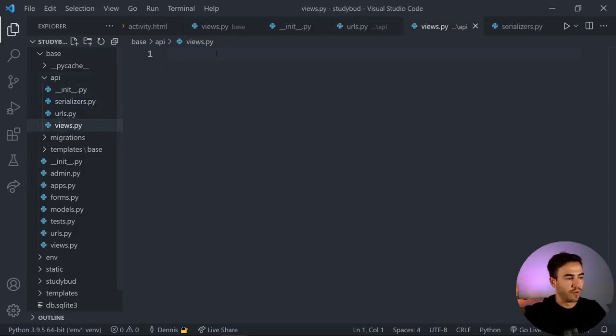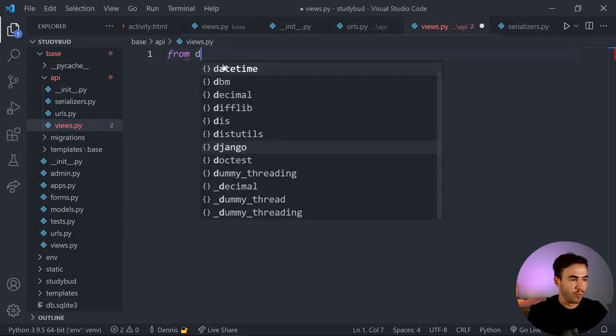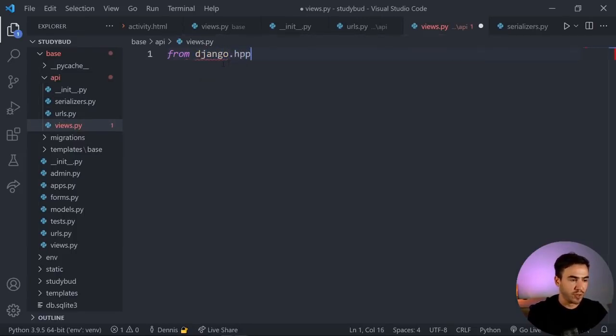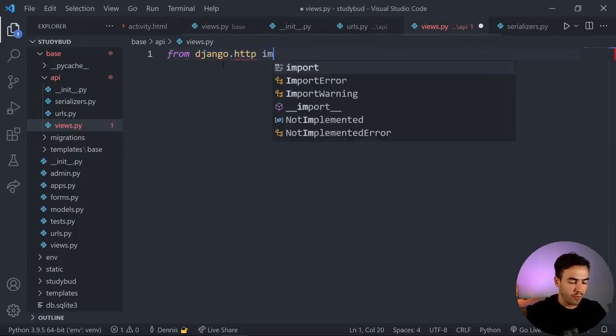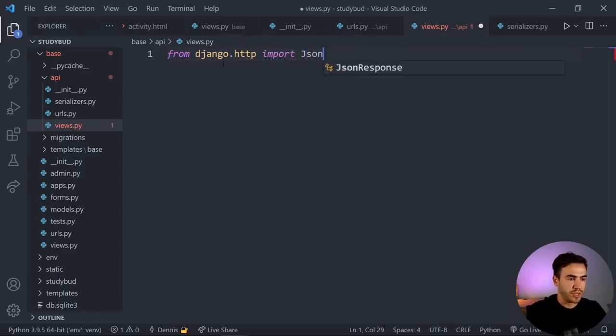So let's say we want a view in our API, and let's say we would just want to respond with some JSON data when someone goes to our URL. So we could just go ahead and import from django.http, and we're just going to import JsonResponse. If you don't know what JSON data is, it's just a format of data. It stands for JavaScript Object Notation. I'd recommend looking into this, but it's a format of how we can provide data here.